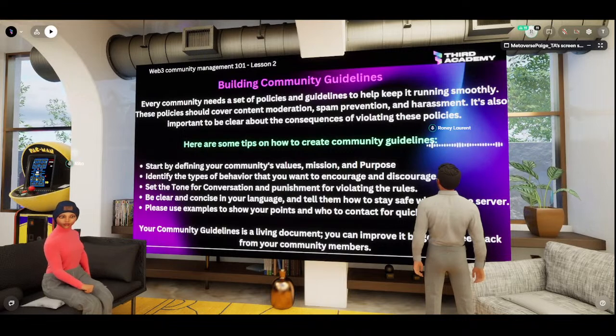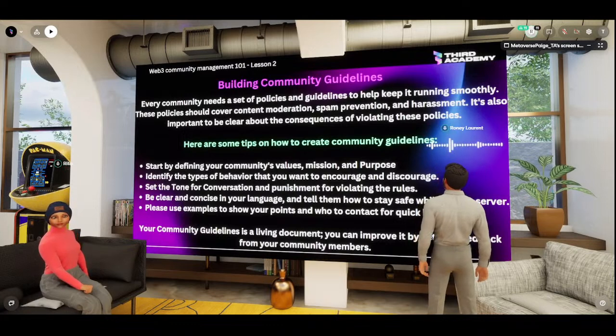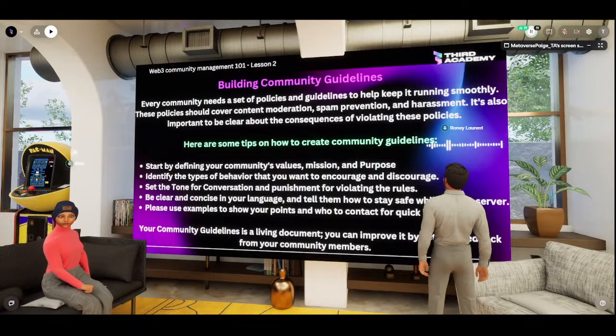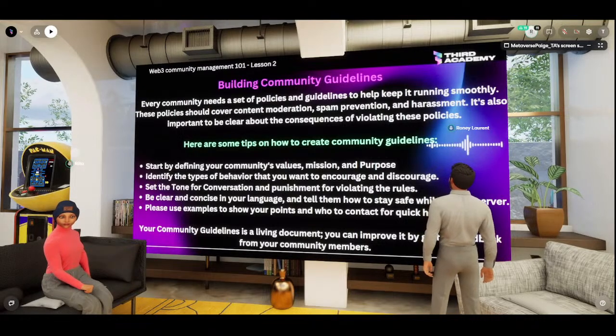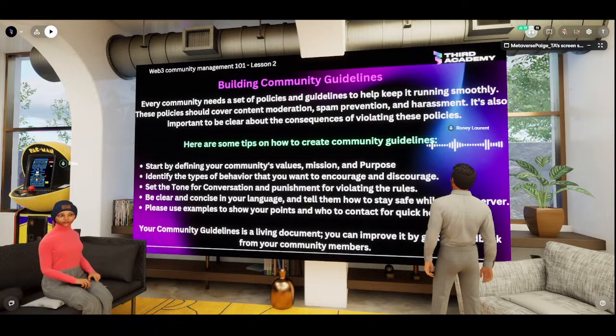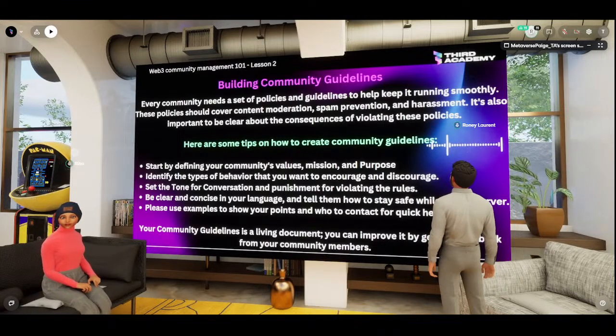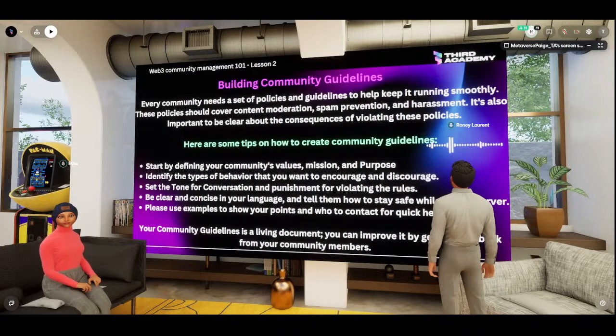And then, just like I said, use examples to illustrate your points, and then tell them who to call for help, right? So that your community knows that if they have an unanswered question, they know who they can easily reach out to get help. And then finally, understand that your community guideline is a living document, right? So as you move on, you improve it as you get feedback from your members.